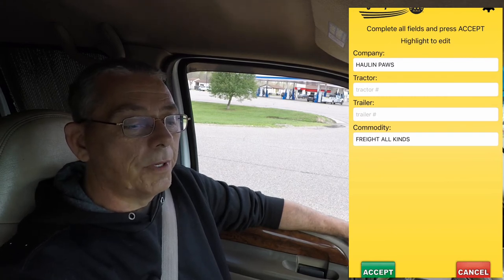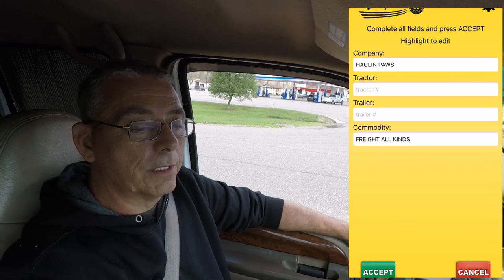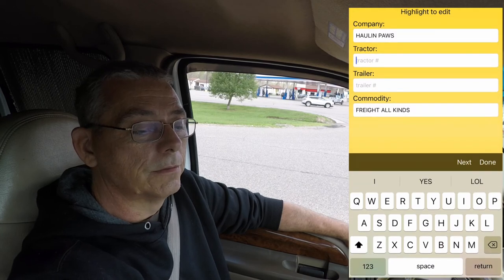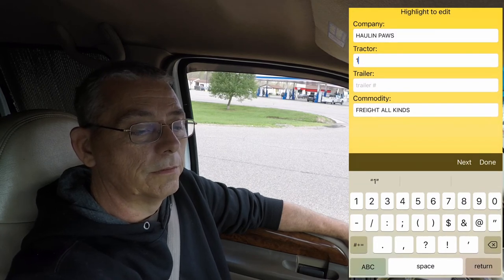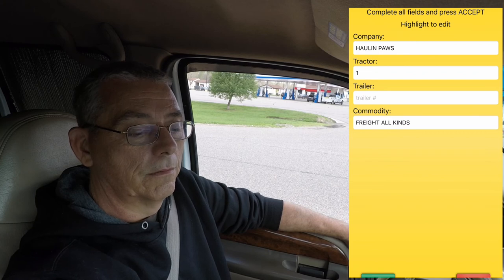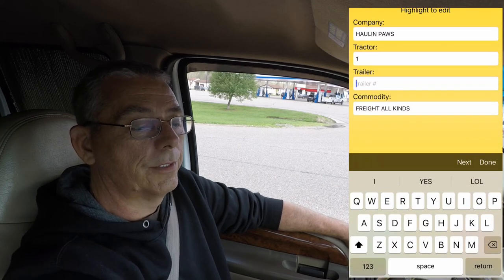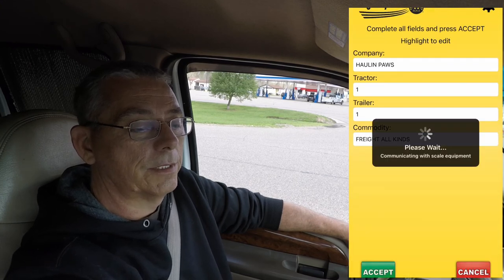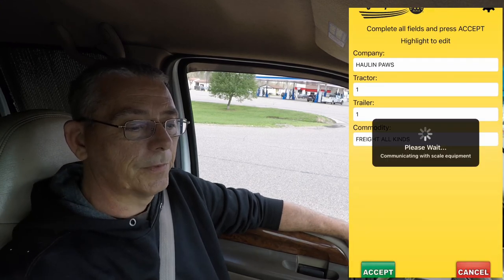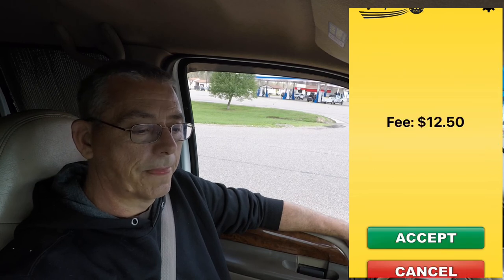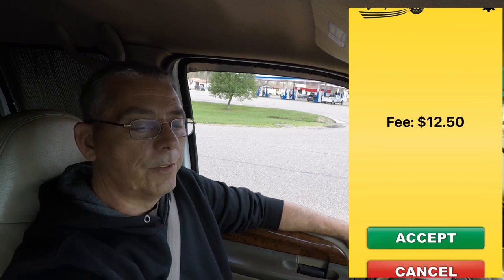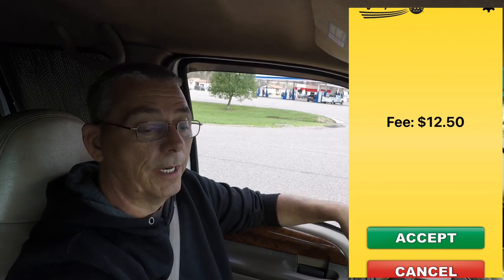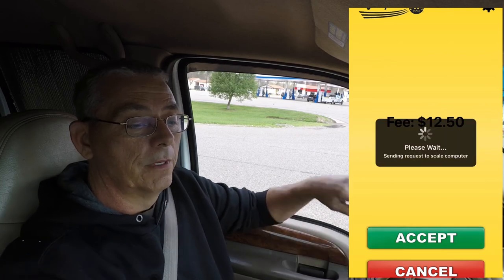So yep, that's haul and pause. I don't need any of that. Freight of all kinds, except, oop, enter a tractor number. Tractor number one. Accept. Enter a trailer number. Trailer number one. Done. Accept. Going to charge me $12.50 for the first weigh. The second weigh, if I want to reweigh, is only $2. So I'll accept that.